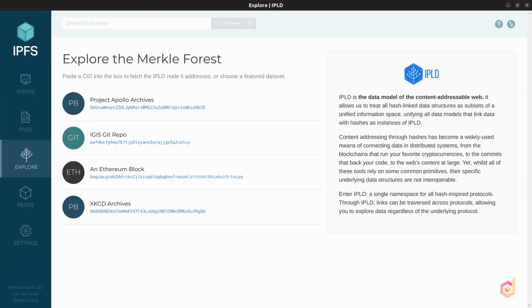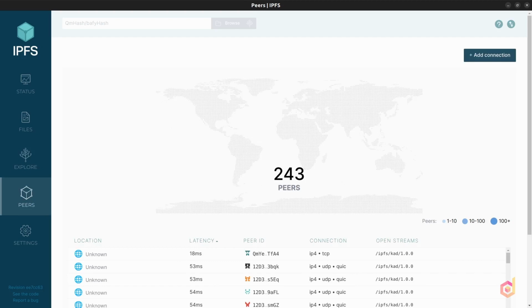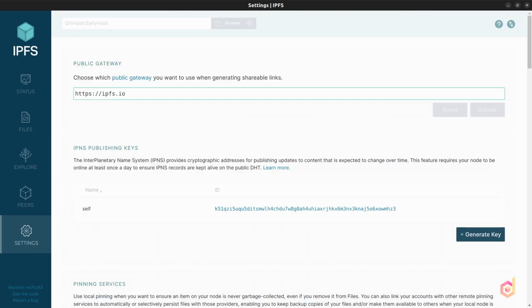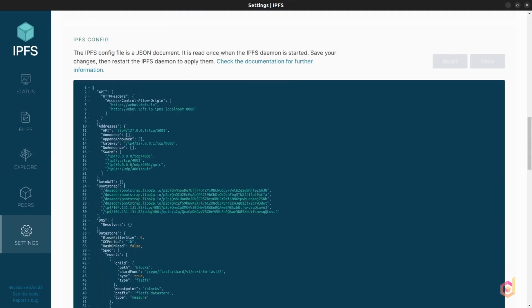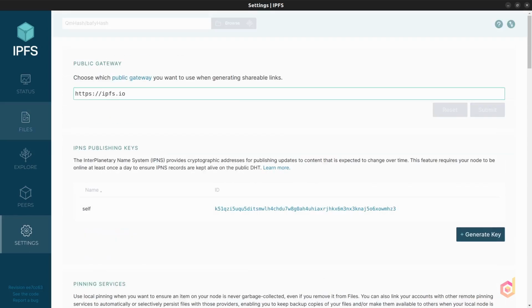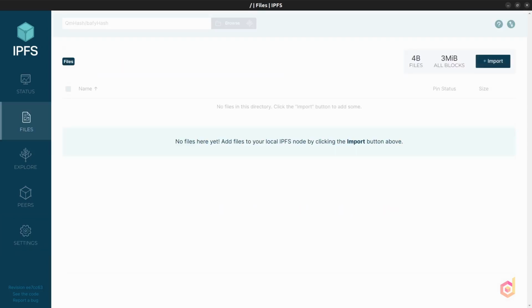The next tabs are Explore, which lets us explore the file's Merkle forest, and the Peers tab, which gives us information about the peers like location, peer ID, connection, etc. And the last one is Settings to configure some parameters. For now we don't have to do anything. Our work is only related to the Files tab.